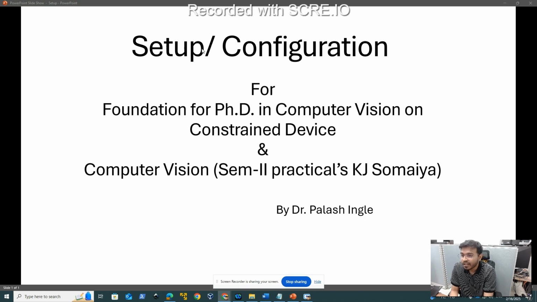for the Raspberry Pi and the libraries that we need, because we will be using computer vision algorithms, image processing, computer vision algorithms, and deep learning models in certain kinds of scenarios. This is a common video, applicable both for the foundation for PhD in computer vision for constrained devices students, and for the computer vision practical sessions.